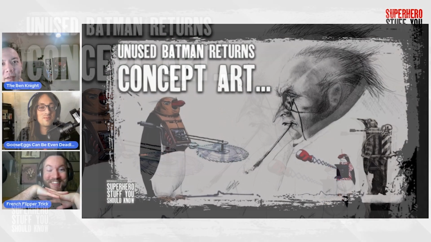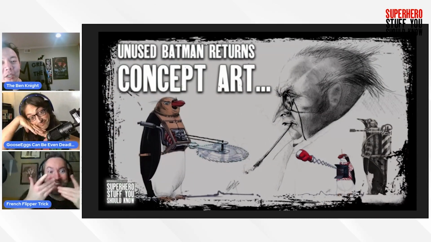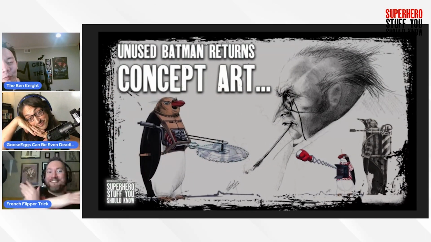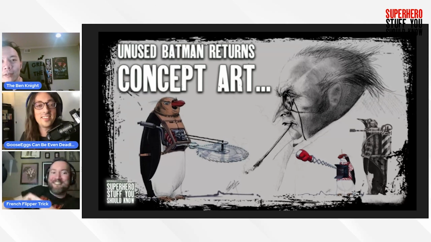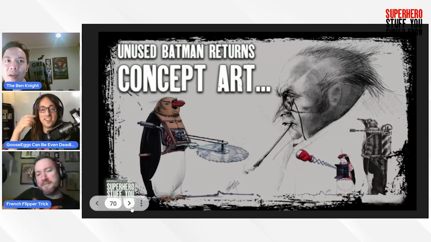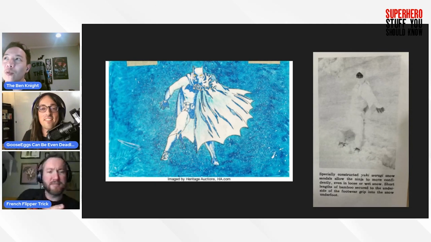Welcome back, and we're going to continue experiencing Batman Returns in a way you've never experienced it before, through concept art. But first, a quick tangent. We want to talk a little bit about the white suit Batman and its connections to the white-suited ninjas. So I couldn't let it go.